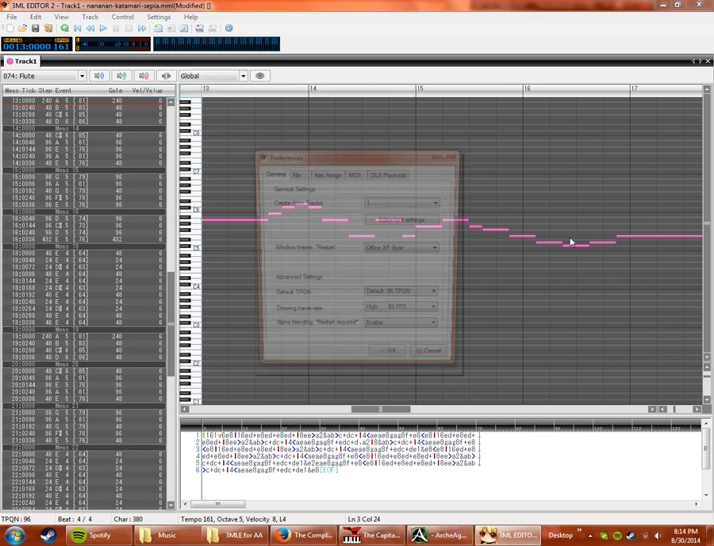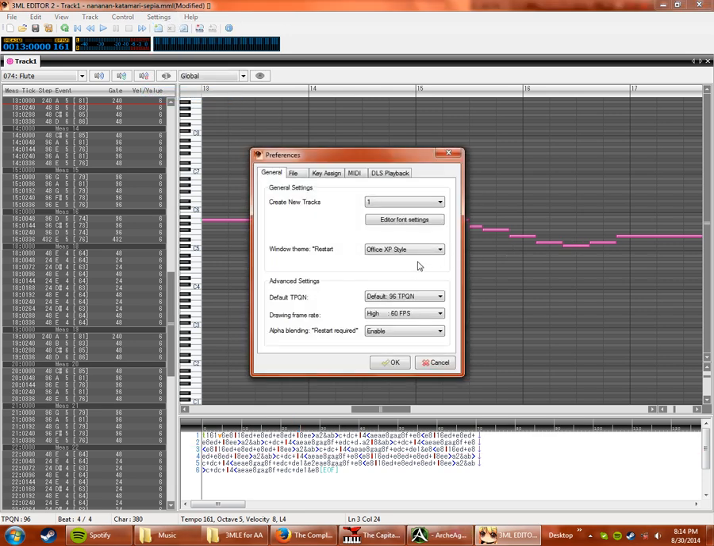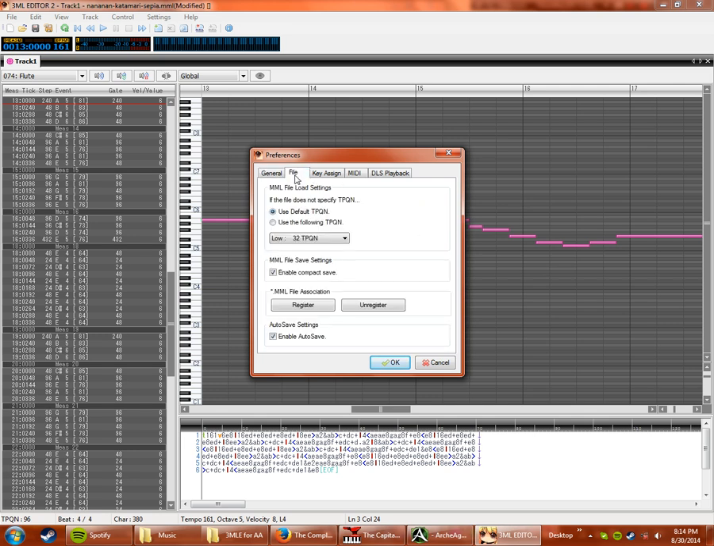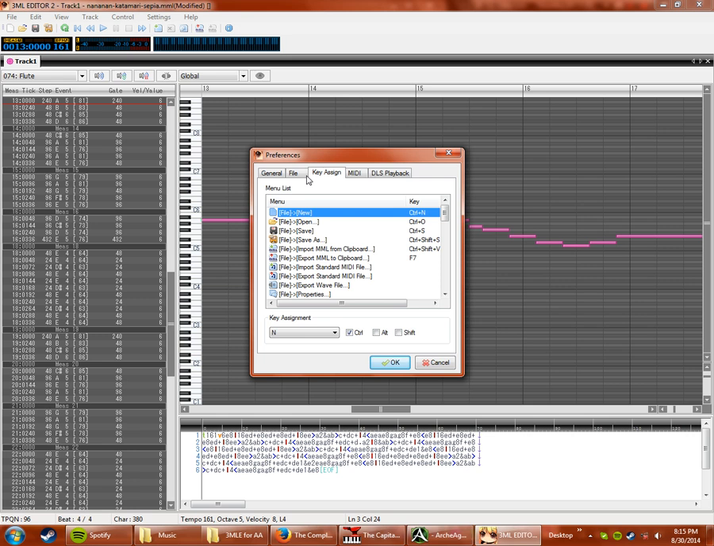There's different settings that you don't need to worry about, but you can change. These are ticks per quarter note, you do not need to worry about those. Drawing frame rate, you don't need to worry about that either. Alpha blend, don't need to worry about that. Create new tracks, I've set it to 1, since most people are probably only going to be making one track. And of course, you can change that later on if you'd like. These, you don't need to worry about either.